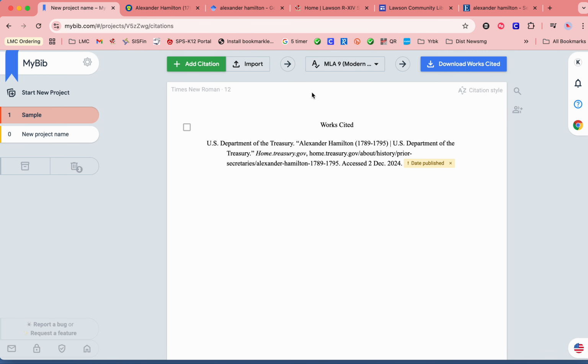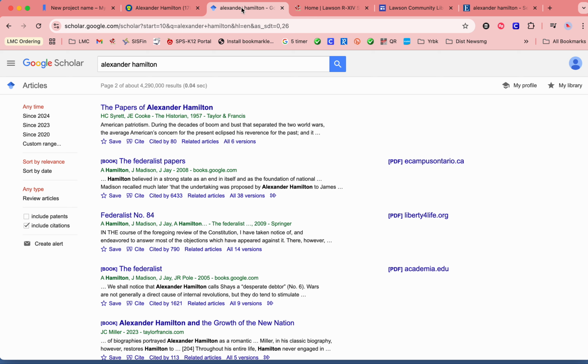Okay, so I want to go ahead and add some more entries in here so you can see what this looks like. Another pretty reliable place to go to get information would be Google Scholar. So when you go to Google Scholar, it has academic, scholarly research, articles, ebooks, etc. within it. It's a little bit of a step up from just searching on Google Web.